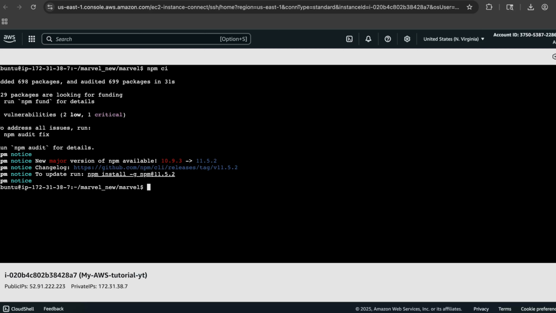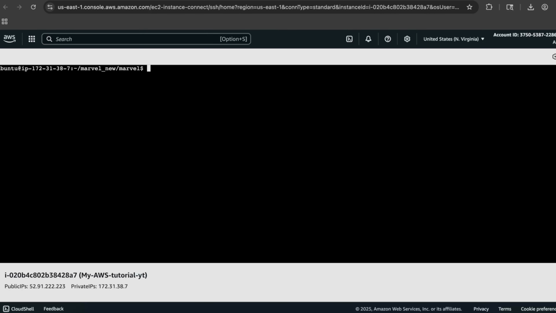So now we're done. We've installed all the dependencies. We can clear out of this. Now we're on step 6. We want to create our production environment variables. So we're going to say vim .env. Awesome. So here I'm going to put in my production environment variables.